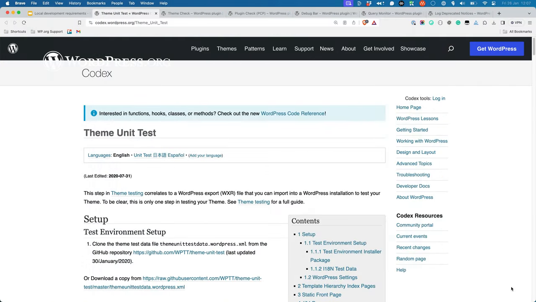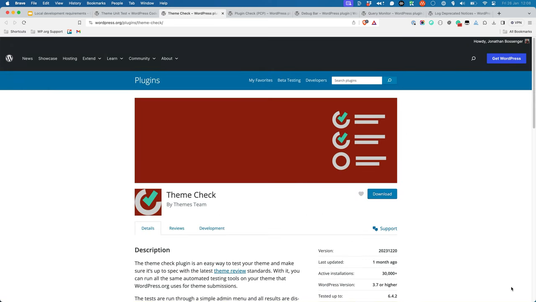If you're developing a WordPress theme, the WordPress.org theme test data provides an option to import XML files containing dummy data for testing your themes. This lets you see how your theme performs with different types of content and layouts. You can also install the Theme Check plugin, which tests your theme for compliance with the latest WordPress standards and practices.